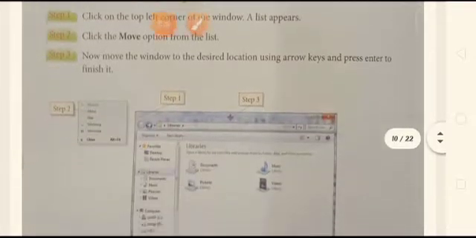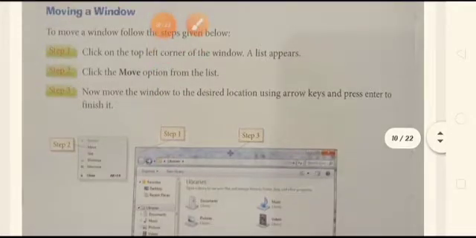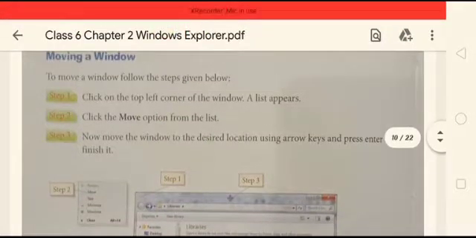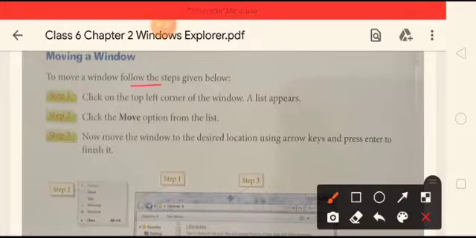Now moving a window. How can you move a window? Now what are the steps of moving a window? Let us see. To move, follow the steps given below. Click on the top left corner of the window, a list appears. Click the move option from the list. Now move the window to the desired location using arrow keys and press enter to finish it.